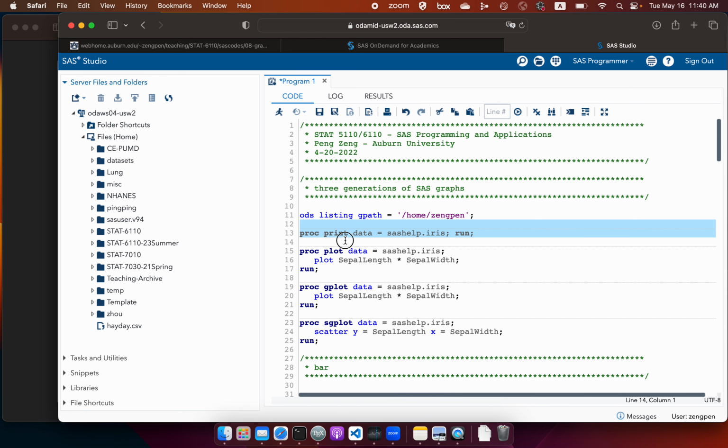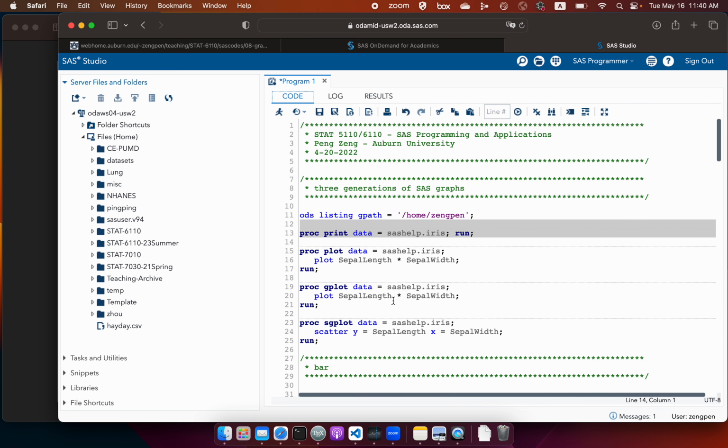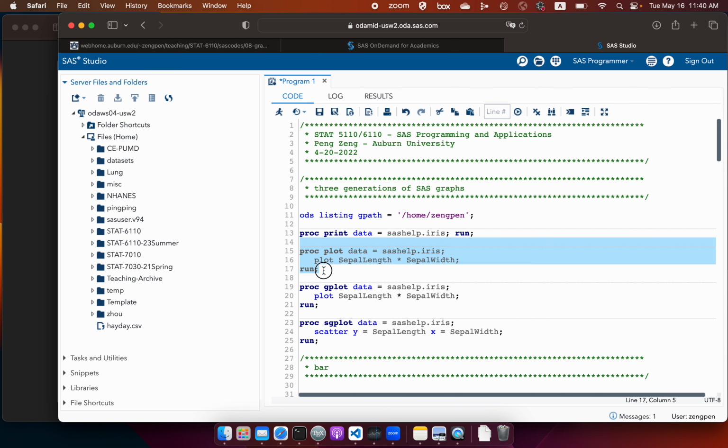So I just use the data. This is called iris. So we have several variables. The first one indicates the species of iris, and the next four variables are just different measures of the flower, including the length and width. So this is the first generation. We just generate a scatter plot of the sepal length against sepal width.